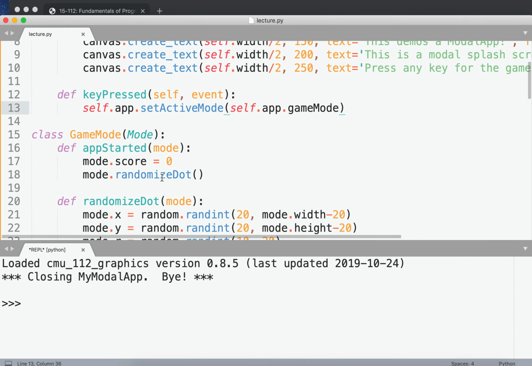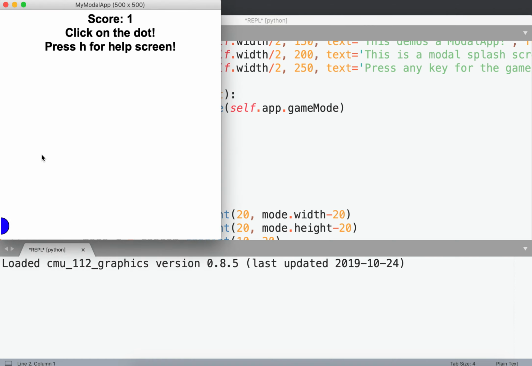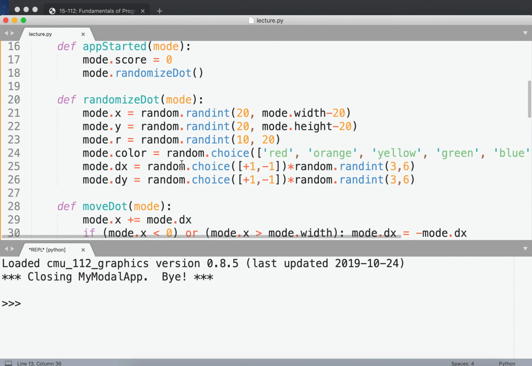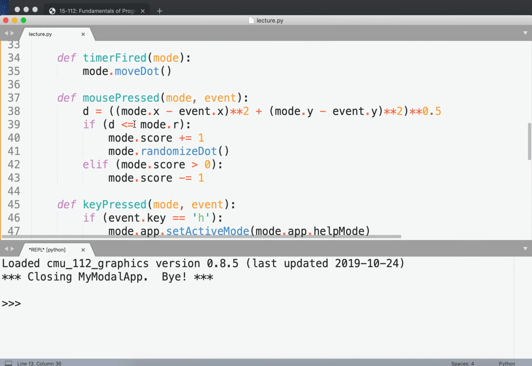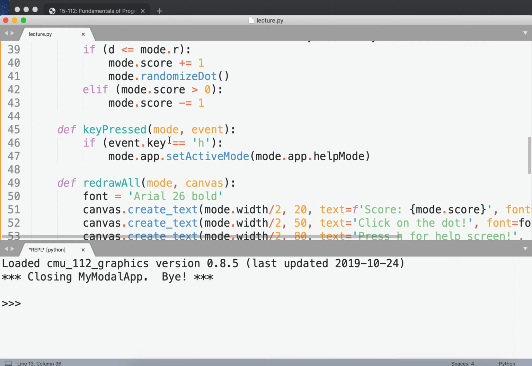And the game mode is really like, if you forget this screen and you forget the help mode, the game mode is the game, right? It's in the past, before we knew about modes, this is what you would think of as the game. Okay, so it randomizes dots, which puts dots in random locations. It moves the dot, has a timer fired to move the dot. It keeps track of when you try to press. This is the game. The only thing is, when you press H, it goes ahead and activates the help mode.